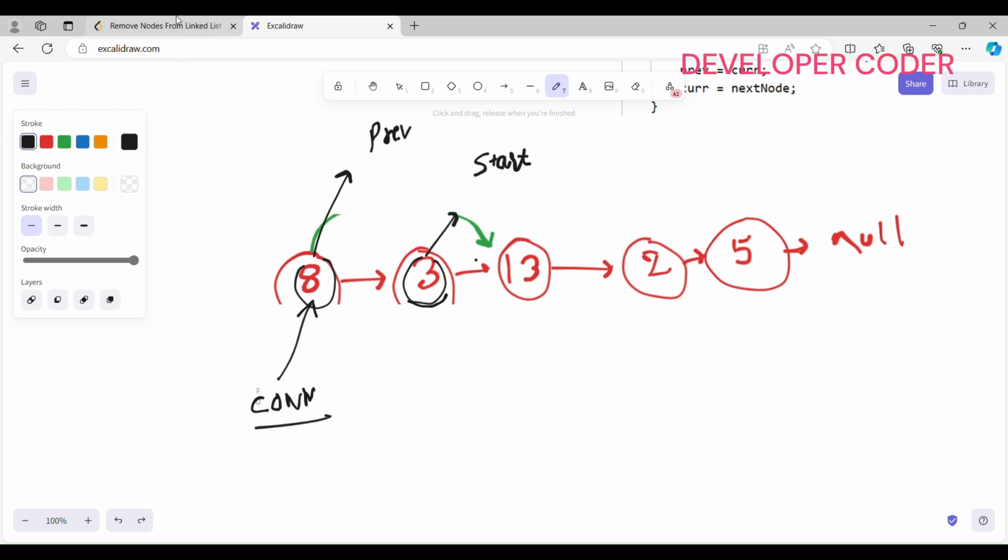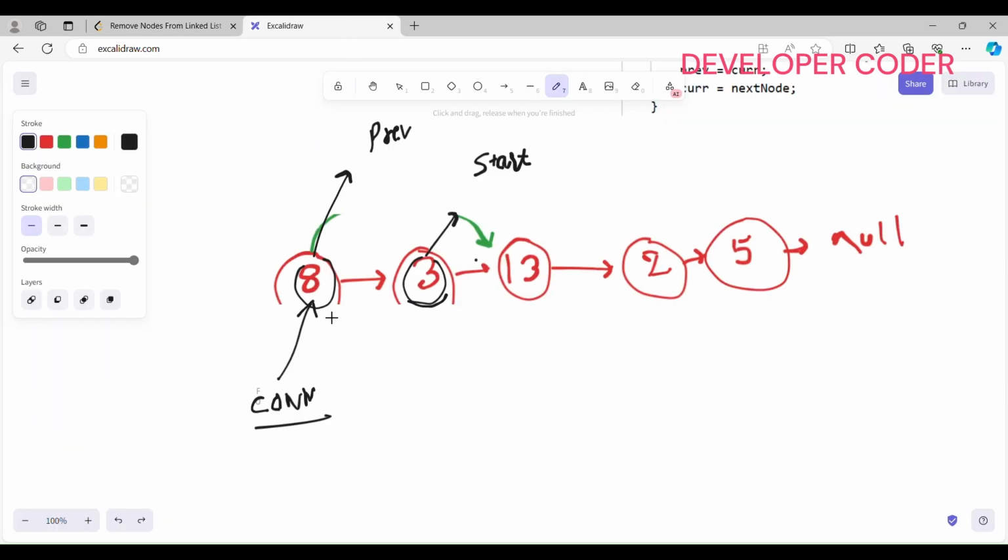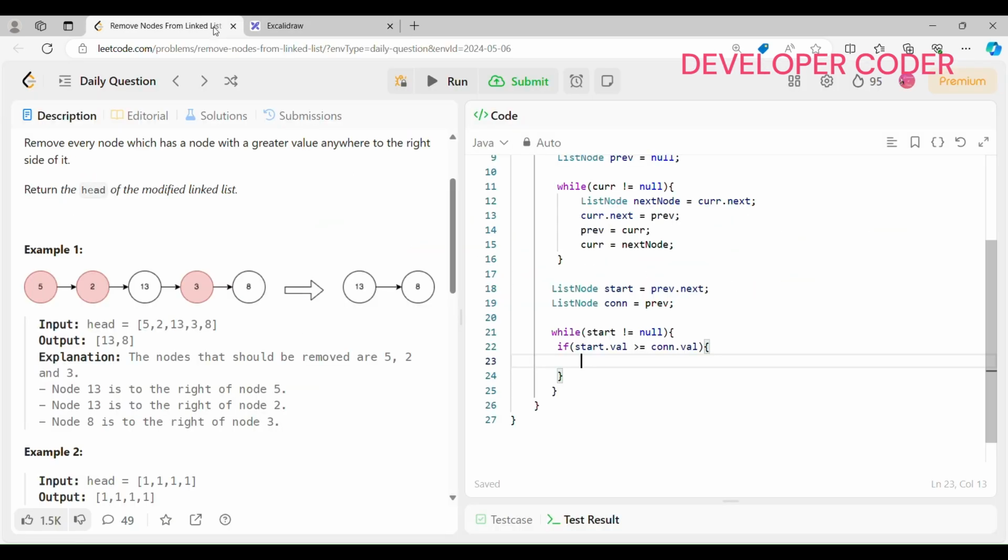Now here I am going to write: if start.value is greater than my connection.value. If this is true, then in that case my connection.next will be pointing to this one. But right now this condition is not satisfied, because my start.value is not greater than my connection.value. So in the else part, I am just going to move my start to the next step. Start is going to start.next.